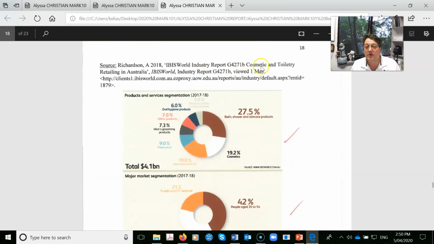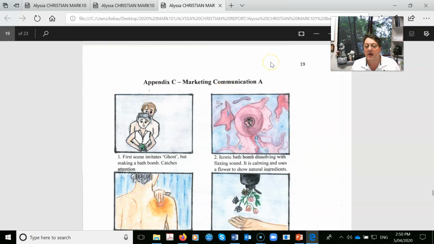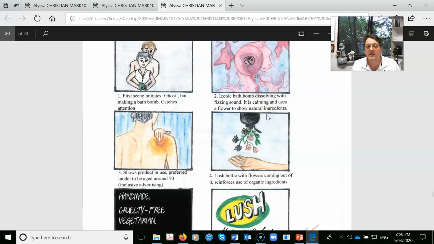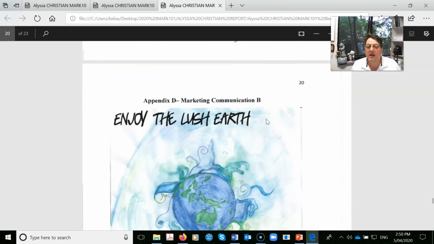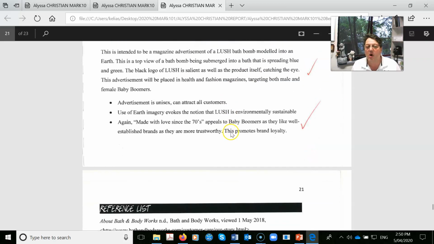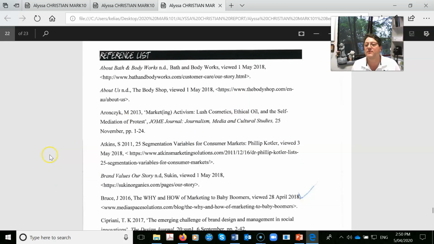Right, IBISWorld, cosmetics, get your hands on these reports. So this is just showing everything's right. And then you have Alyssa's own, you could do this in any format. She hand drew these. Absolutely brilliant. Enjoy the Lush Earth with an explanation why it will work. Like, guys, this is just, it's a privilege to have read this work.